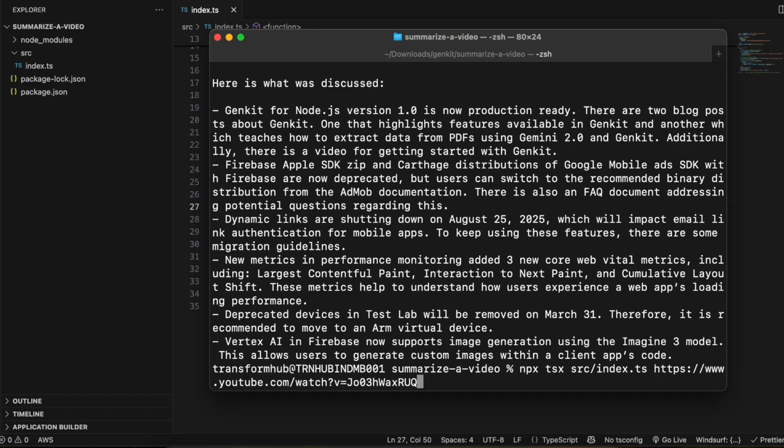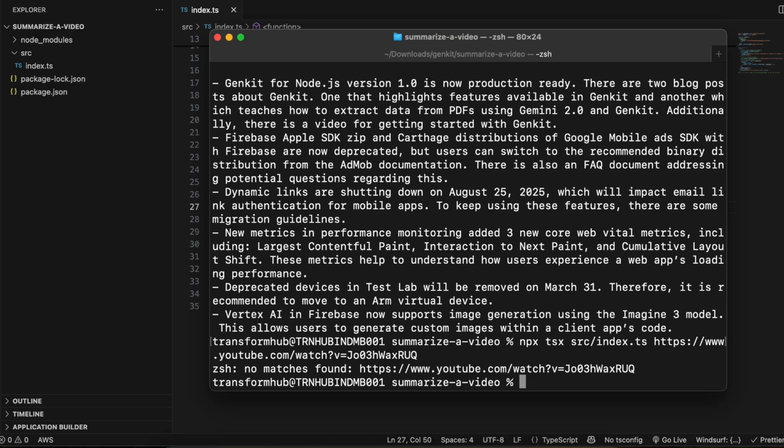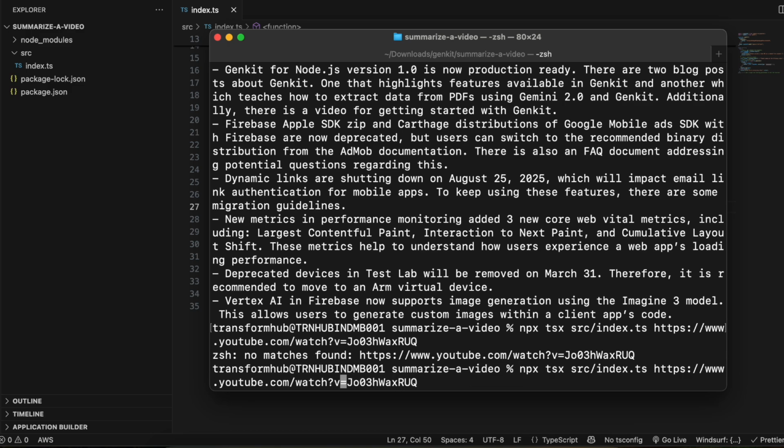So here you can see I have not added backward slash before the question mark as well as before the equal to, and I run it. Here you can see no matches found. So this is a weird thing which you have to do. Only when you pass the video URL through the command line. If you are directly passing it via code, you don't have to do this.